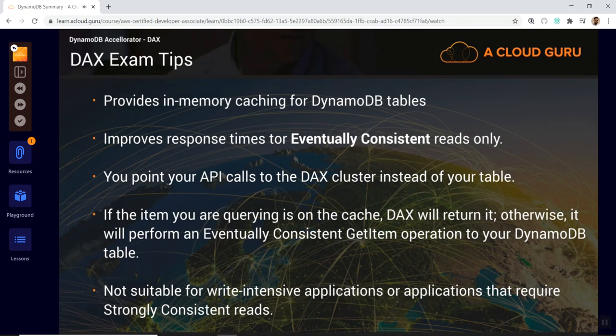DynamoDB Accelerator, or DAX, provides in-memory caching for DynamoDB tables, and improves the response times for eventually consistent reads only. You point your API calls to the DAX cluster instead of your table, and if the item you're querying is in the cache, DAX will return it. Otherwise, it will perform an eventually consistent get item operation to your DynamoDB table. And it's most suitable for read-intensive applications. It's not suitable for write-intensive applications or applications that require strongly consistent reads.